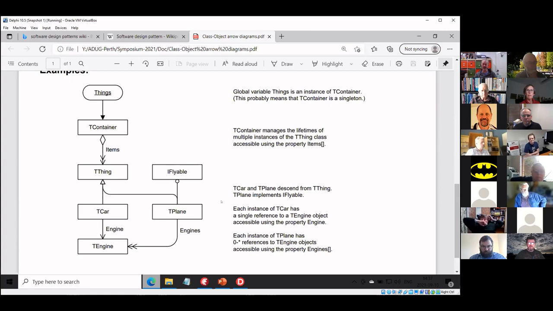Yeah. What did you use to draw that, Peter? This one I used Visio. And I think it's just the very simple shapes option. Yeah. Got you. Thank you.